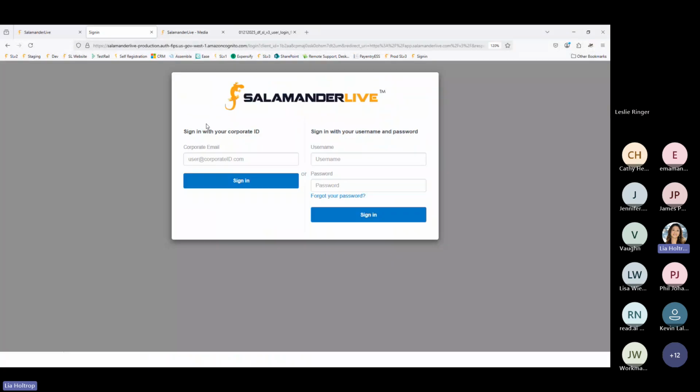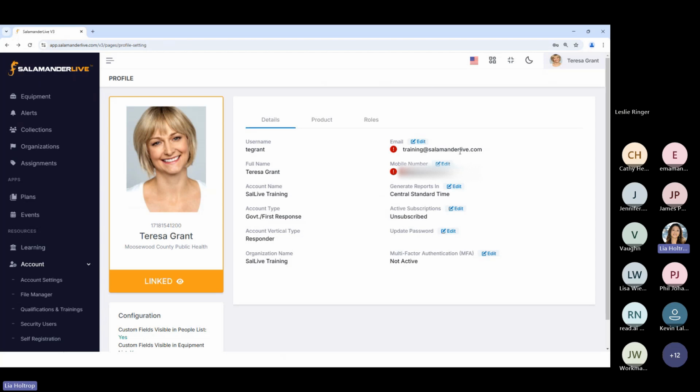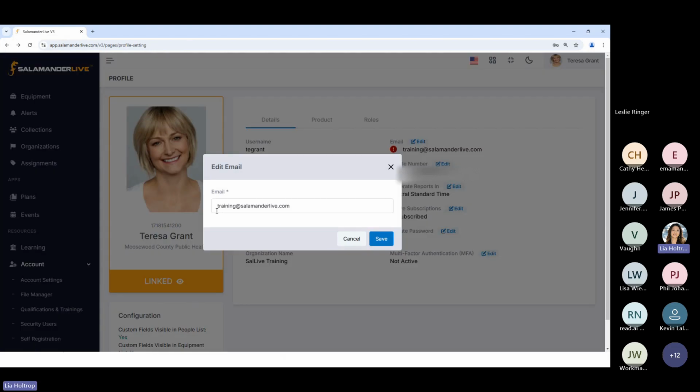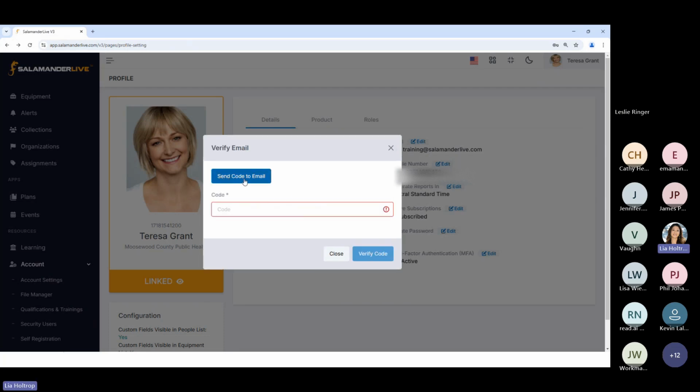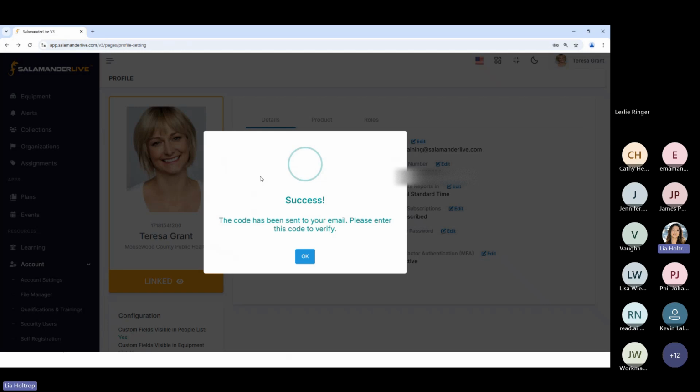Let me get to the login page right here. The forgot password feature is linked to a verified email. To verify your email, simply click edit. Make sure that the email entered for you by your administrator is correct. If that's correct, just click save, then click send code to email. It's going to send a code. You should see success, code has been sent to your email.